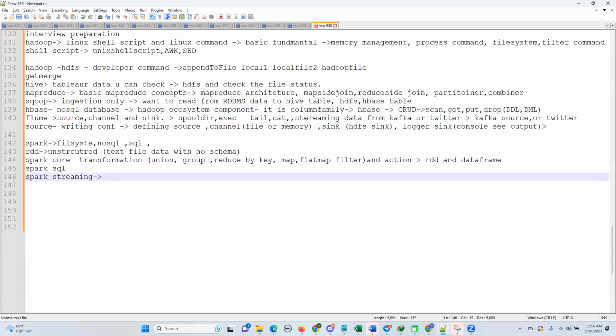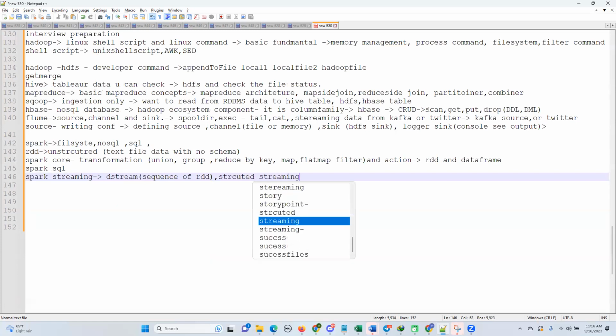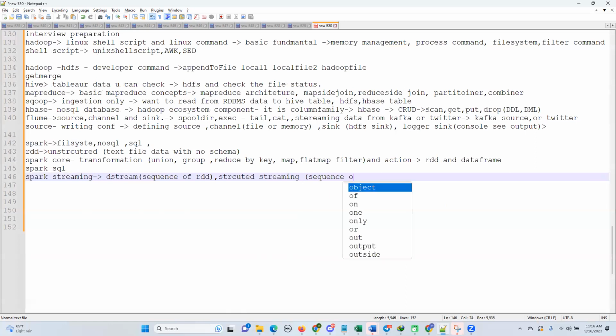One is D stream. D stream is a sequence of RDD. Which way are you reading the data? The data which is on Kafka is the same, but what is your approach? Are you reading the data with the D stream approach or the structured streaming approach? If you read with the structured streaming approach, that is called a sequence of data frames. The same data is coming in two different ways, because either you are applying D stream or structured streaming.